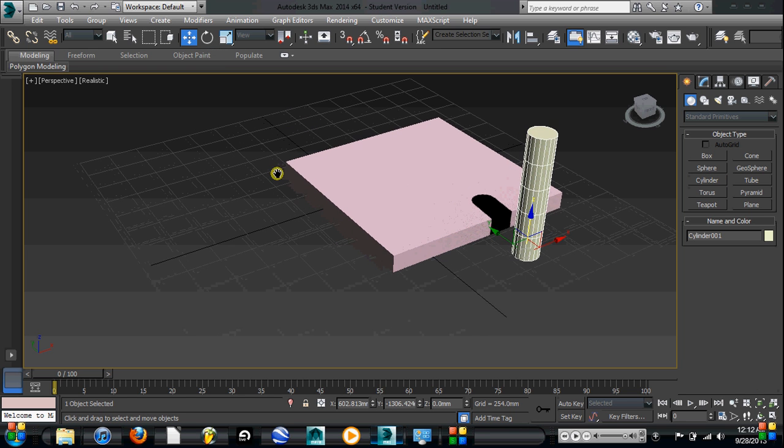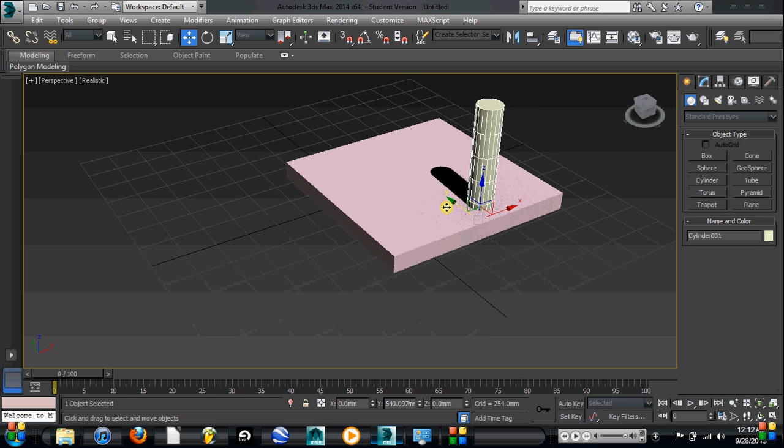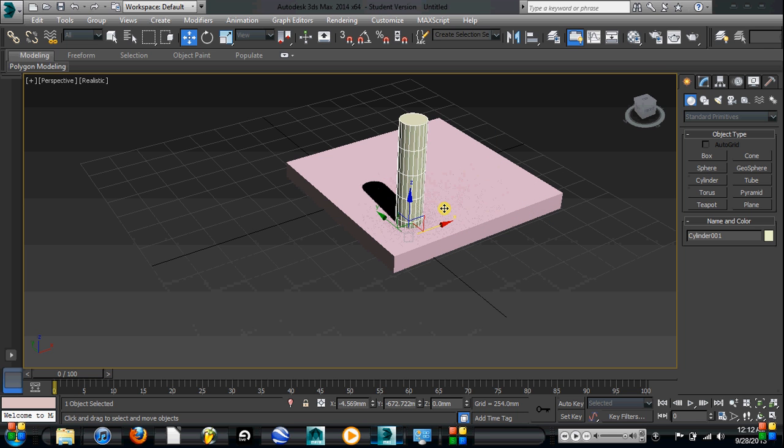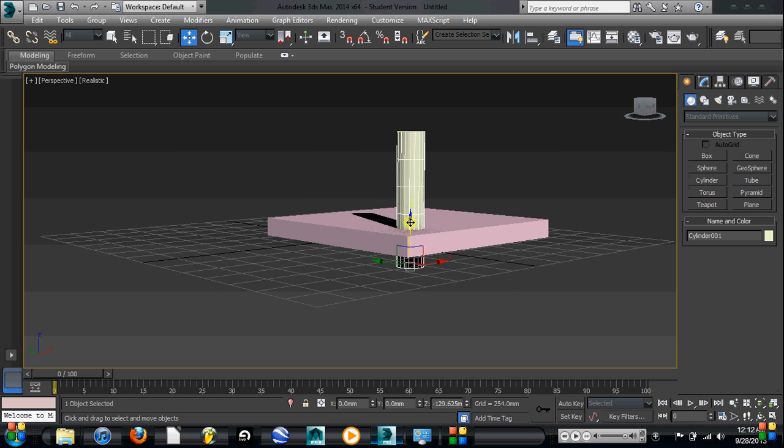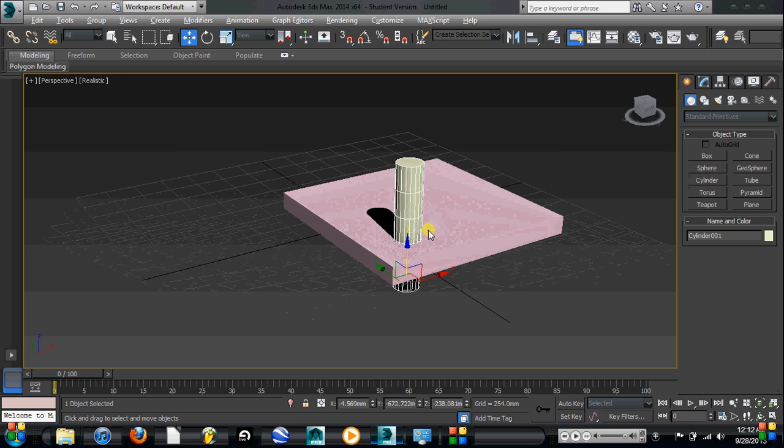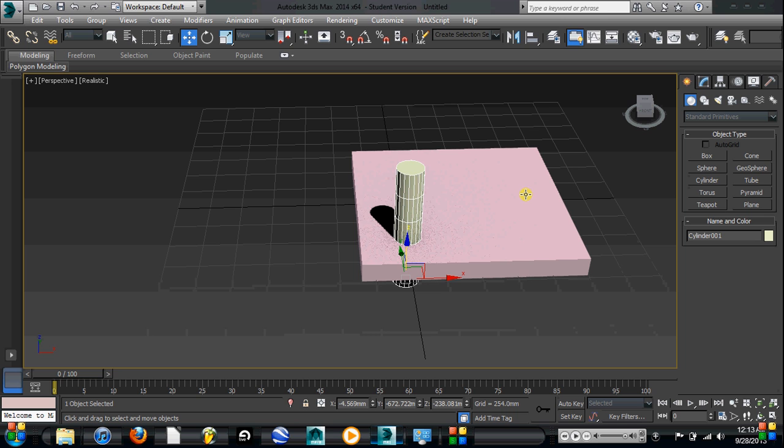Now the next step is actually to move this cylinder to a location on the box so that it's inside of it. And we want to make sure that it's protruding through both the top and the bottom, just like that. Alright, awesome. Now what we're going to do is use a Boolean function here, and what that's going to do is essentially cut a hole in the shape of that cylinder through the box. So let's just go ahead and do that.